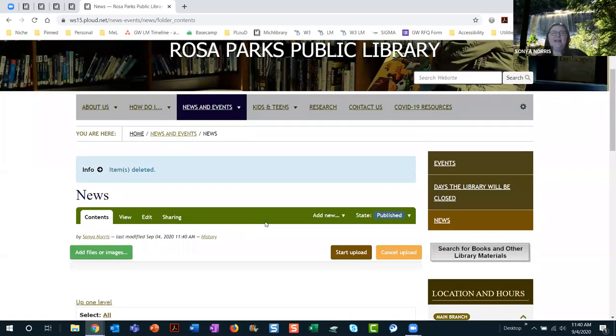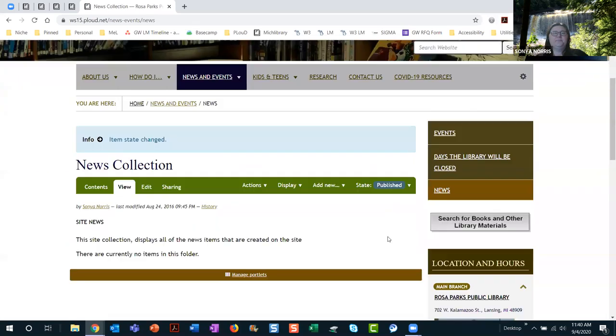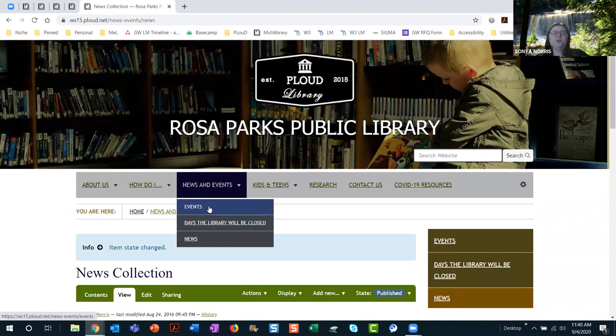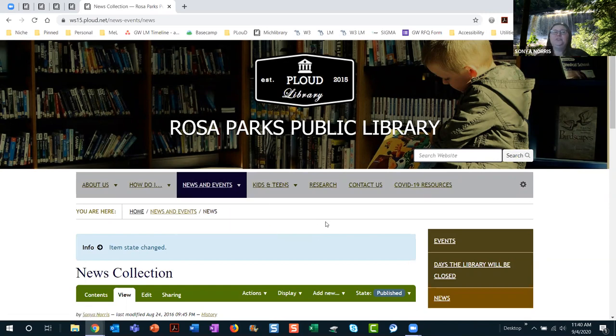So let's go ahead and hide this so that when you're logged out, all you see are events and days the library will be closed. As long as that's the case, we should probably rename this. So the first thing we need to do is navigate to this level. Does anybody want to take a guess at how you would get to a folder at the global navigation level?